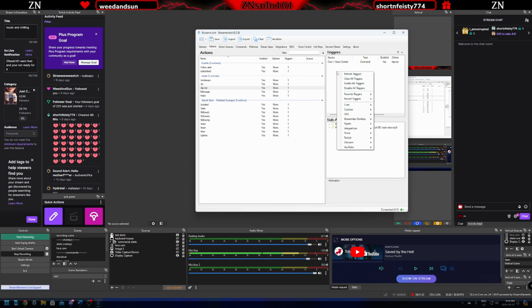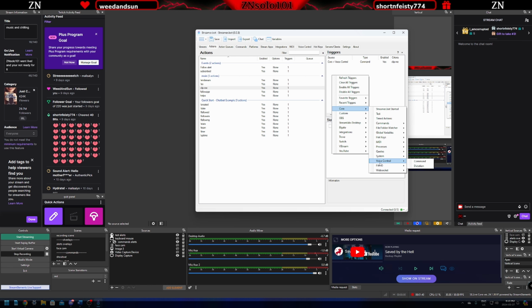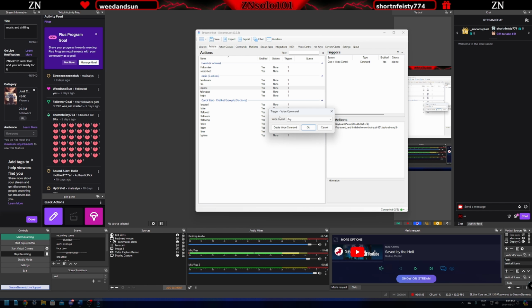But to add a trigger, all we'll need to do is just right click, same as anything else. Go down to core, find the voice commands, and click on the commands. Once that's added, it's going to give you a drop-down menu, and what you need to do is just add the voice command that you've already created. So once you click that, just click OK.